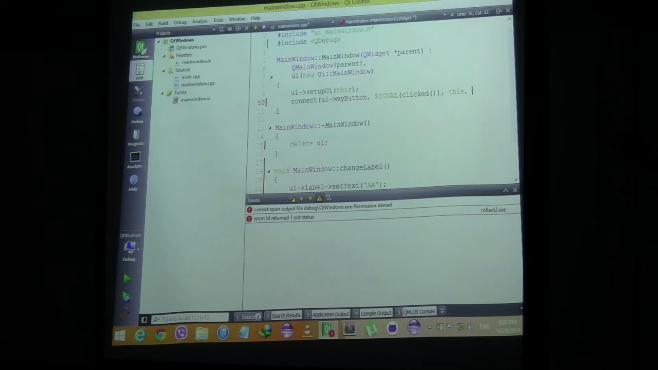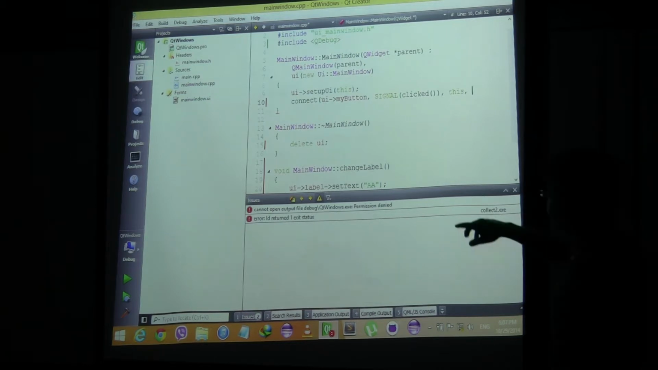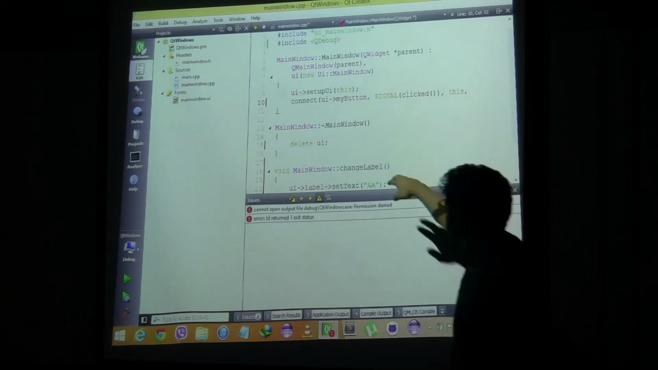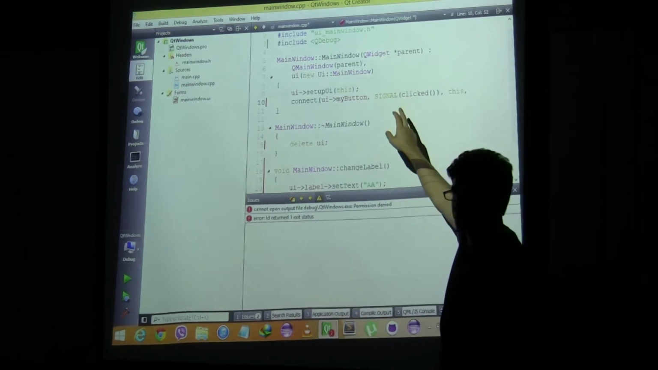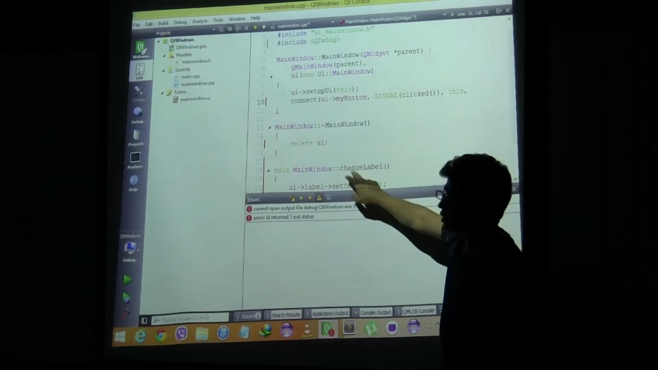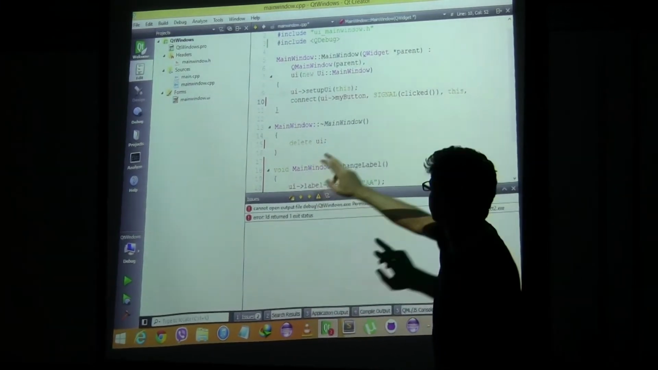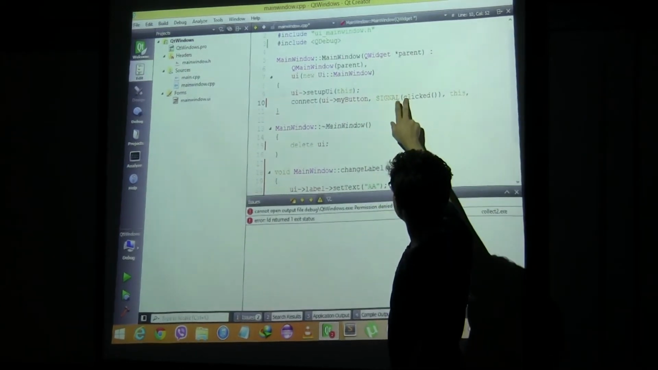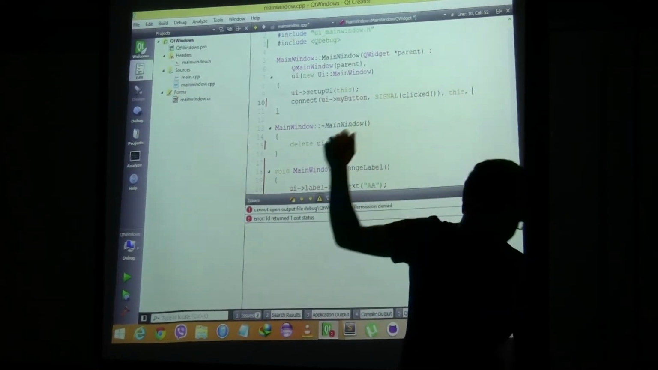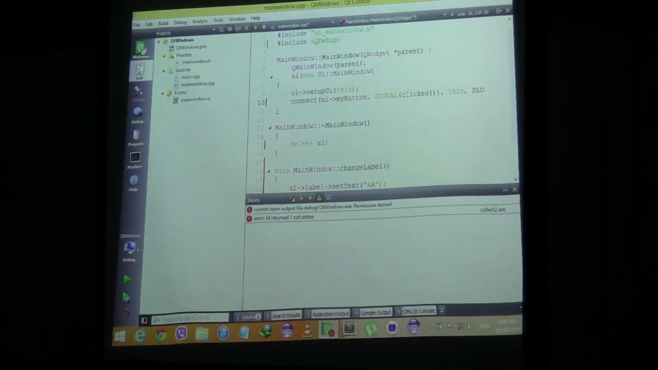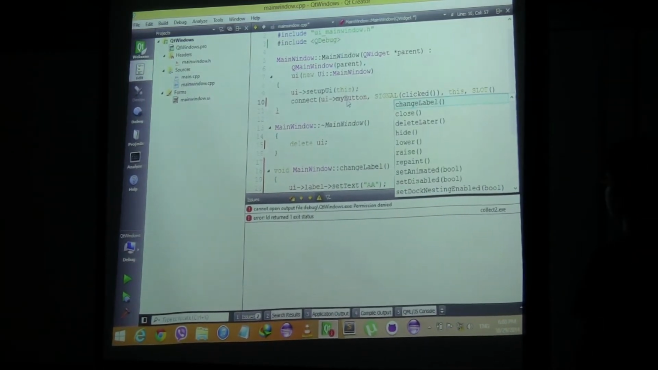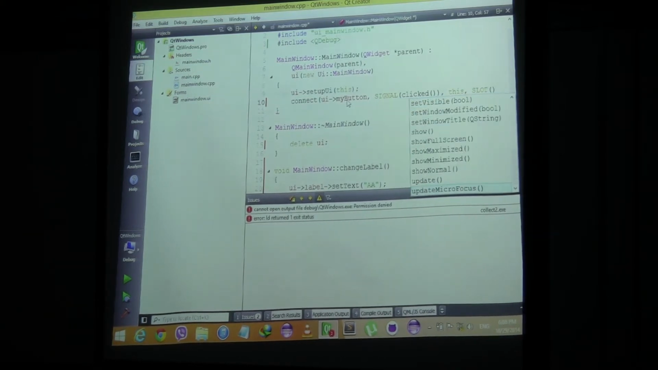This is an instance of the main window, the current instance, because it's the one that has a slot. We want, when this signal is triggered, sent from the button, to trigger this slot. So this is the sender, the signal, the receiver, and the slot. So also type the word capital SLOT. Here we have a list of slots that our main window has. We will connect it to change label.